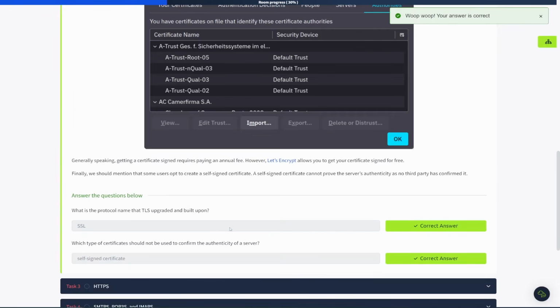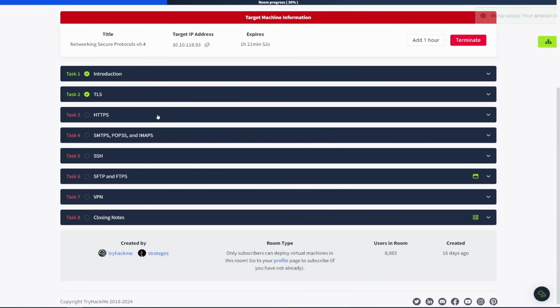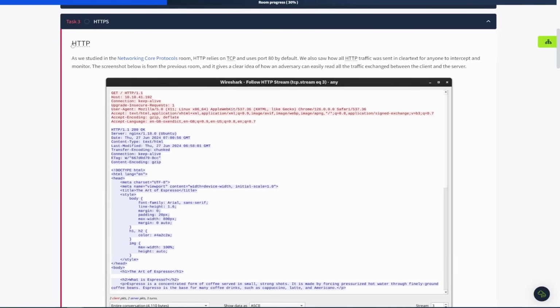So with that, we've answered all the questions and we're done with task 2. Now it's on to task 3, HTTPS. So here they first give us some HTTP traffic, which is a protocol that we've been over before, if you've done the prerequisite rooms, and it uses port 80 by default, it relies on TCP, and this is how we get stuff from the internet.